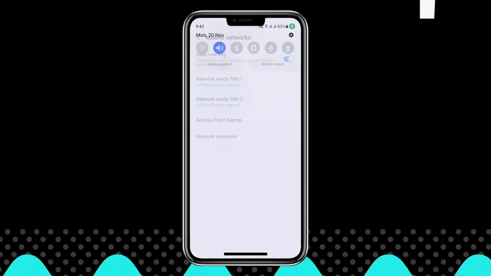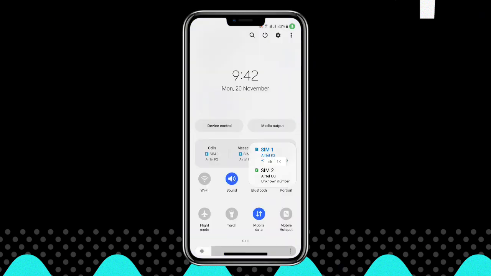After that you will check your phone. As you see, my SIM2 does not show emergency calls. So that's how you can fix it within minutes.